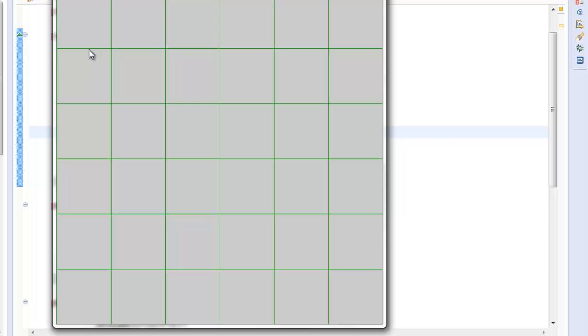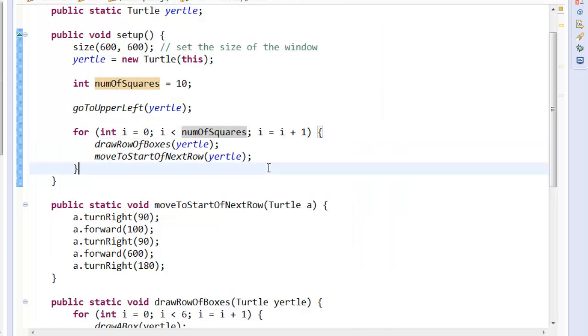Okay, well this doesn't seem to have worked because I still only have 6 rows here. What's happening is, it's because the size of the box that I'm drawing is too large. So it's actually drawing 10 rows, it's just that most of them are off the bottom of the screen. So what I need to do is give my draw row of boxes command this number so that it can figure out what's the right size of box to draw.